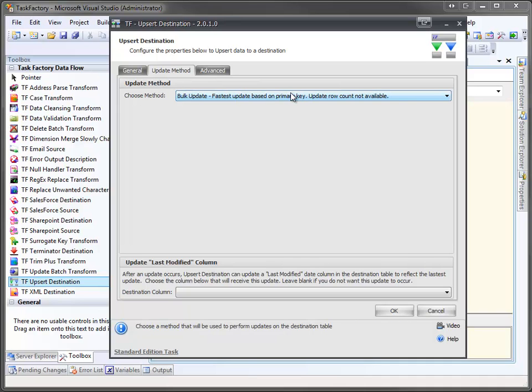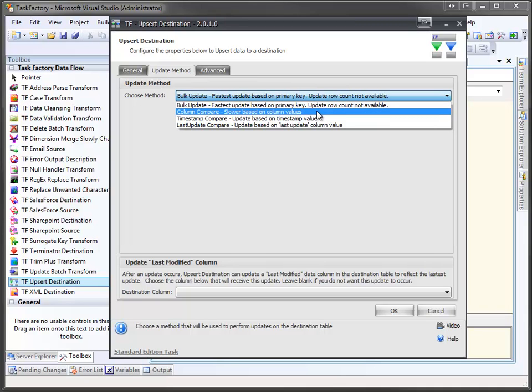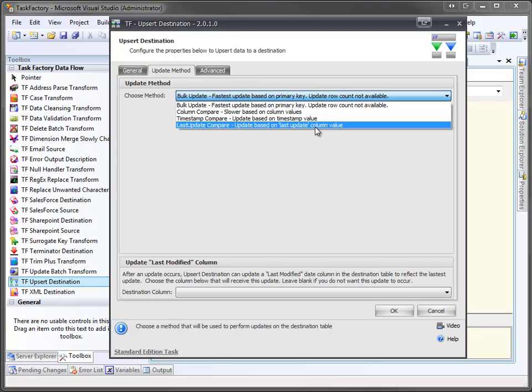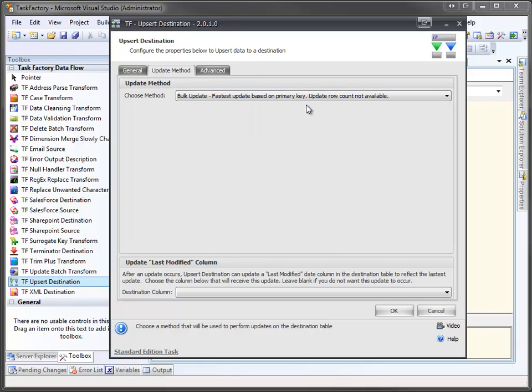I can choose bulk update, which is the fastest, and it's based upon the key we indicate. It simply compares one key to another and then checks its values to see if they match. Another way to do it is with the column compare, which simply compares one column to another. There's also a timestamp compare and a last update compare, which you can use to see if it needs to update the row. We'll leave the bulk update for our selection here. I can also choose to have a last modified column. If I have a last modified column in my target, I could select the drop-down and pick it. The upsert destination will automatically take care of updating that last modified date for me.